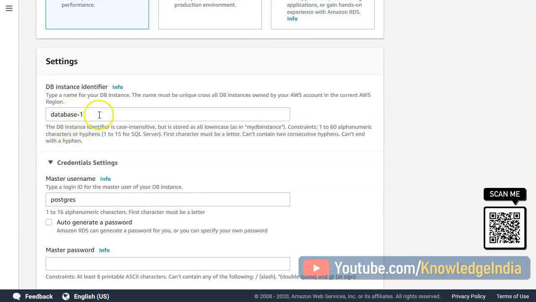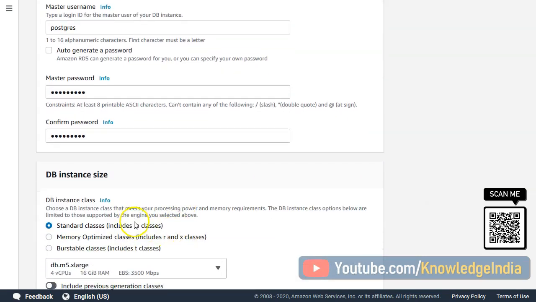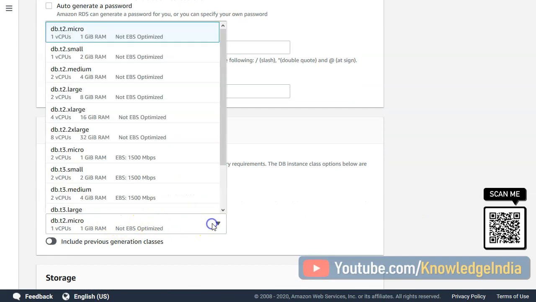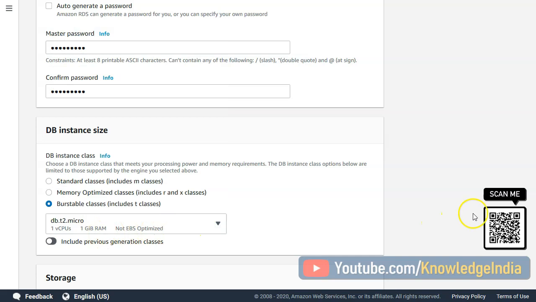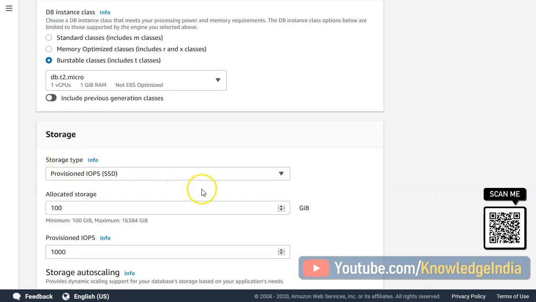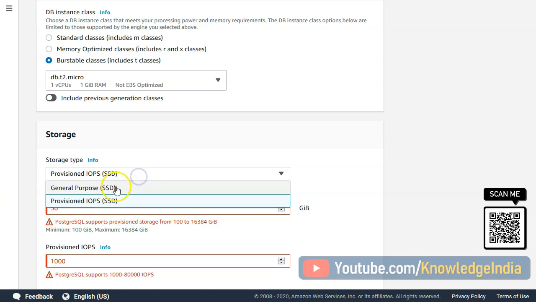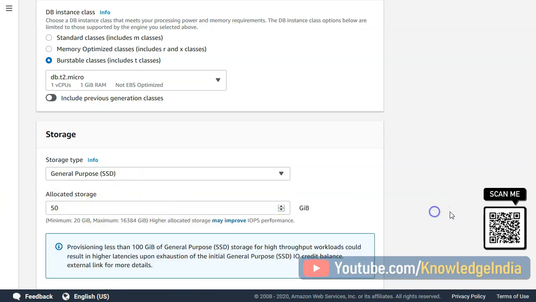That means we need to give a name. Whatever we want, we can give that name. Master username, let's say Postgres. We can give a password. Right, DB instance size, we're just gonna keep it really small because it is just for test. And how much allocated storage do you wanna give? Let's give something small. Why provisioned IOPS? We'll just go with general purpose.